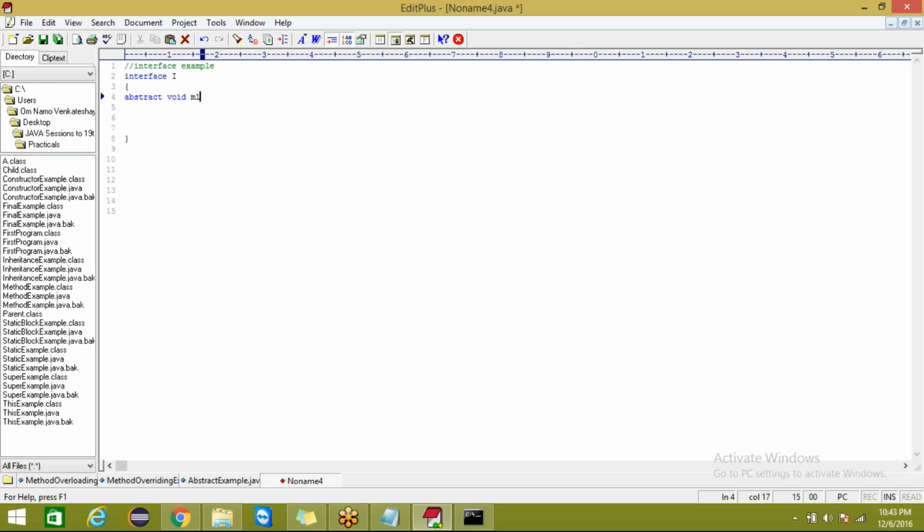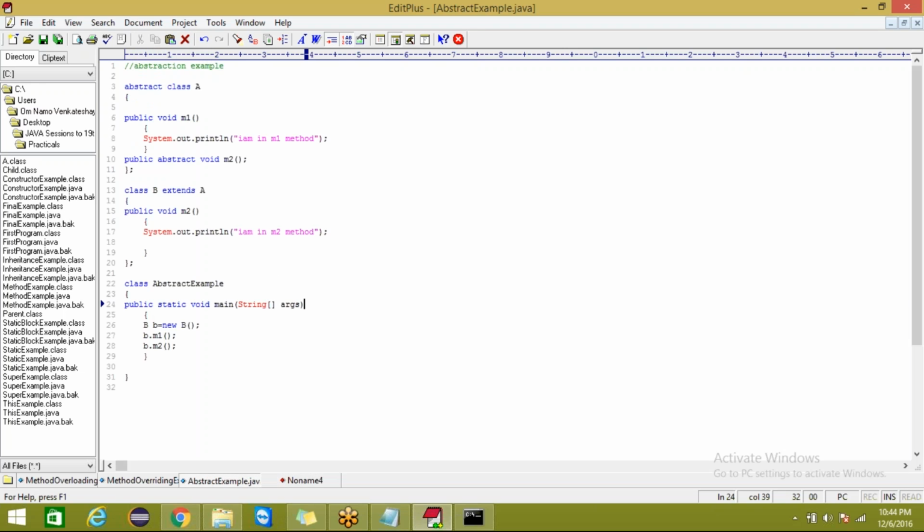So I'm going to take only abstract methods here. Abstract void m1. Abstract void m2. This is what I implemented in my interface, and I'm going to take a normal class B. Previously, if you are placing the inheritance concept between classes, you wrote the extends keyword. Extends means inheritance relation. Child is inheriting from parent.